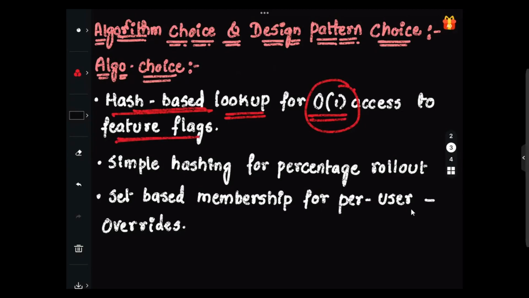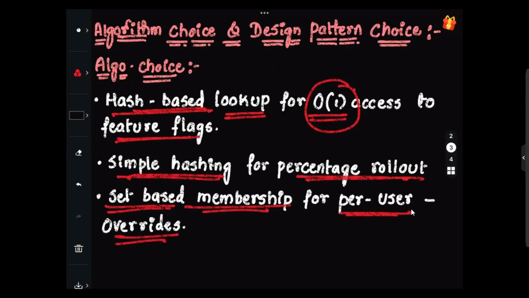Yep. So we will be making use of simple hashing for percentage rollout as well. Then we will be making use of set-based membership for per user overrides, mainly hashing. Yeah, you have to know the concepts of hashing, whether it may be hash map, hash set. These things you have to know. Yep. So this is the algorithm choice that we will be going with further to write the code. Just remember this one.